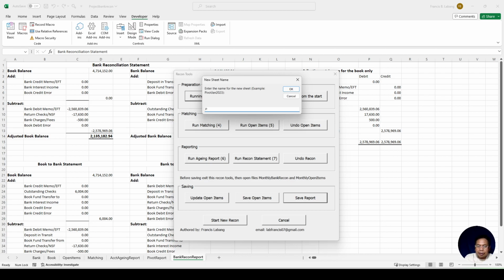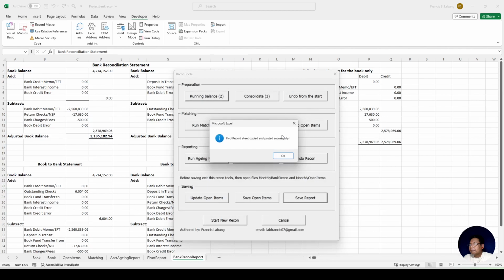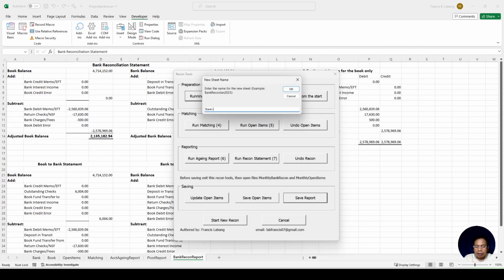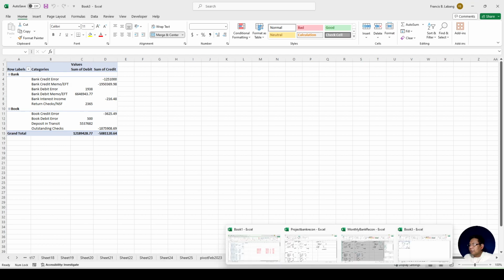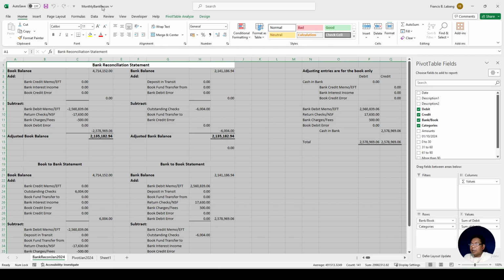Then let's type this pivot January 2024. Let's go OK. Then also for bank recon 2024. Bank recon January 2024. Okay. There you go. Now these are in workbook 3. All the sheets are transferred here. Now let's go to this one. Now the monthly bank recon workbook, now here in the monthly bank recon we have only January.